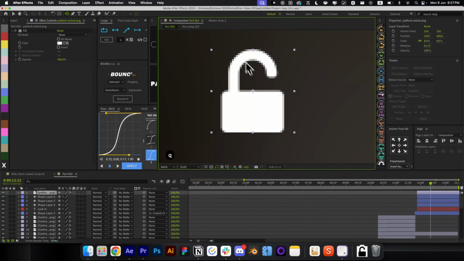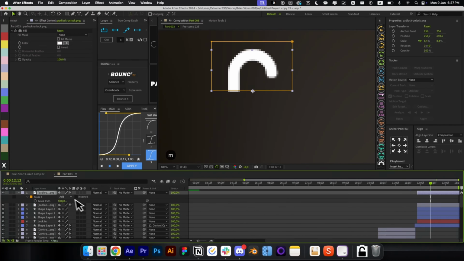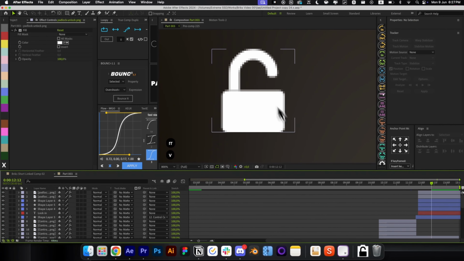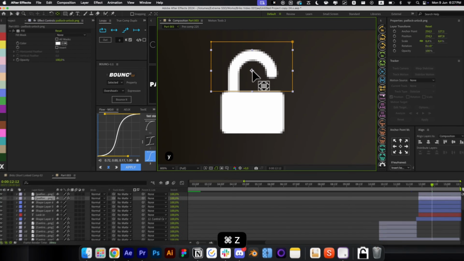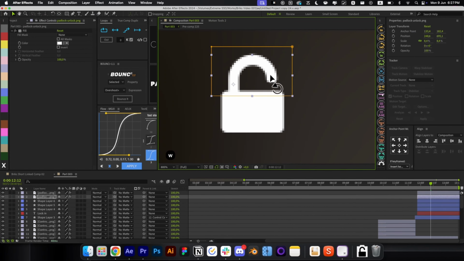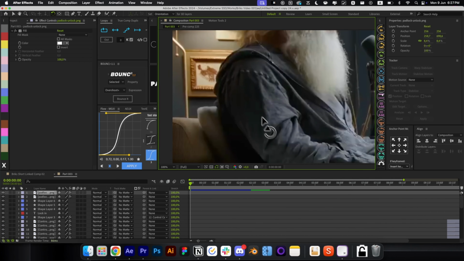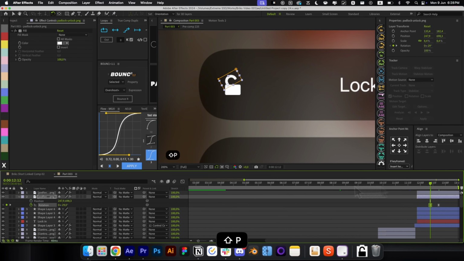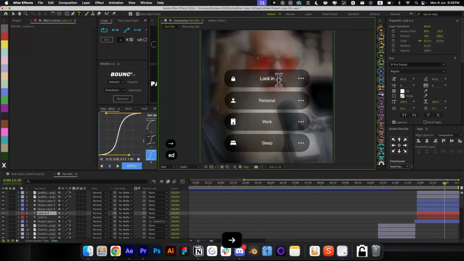Then select the rectangle tool and mask this top part here, duplicate it and change the mask mode to subtract. Select the top part, and to change the anchor point, press Y on the keyboard, then move this anchor point to the left here. Then add a rotation and position keyframe. Then just animate it to lock in. Then you're gonna duplicate this lock in text and make it locked in.